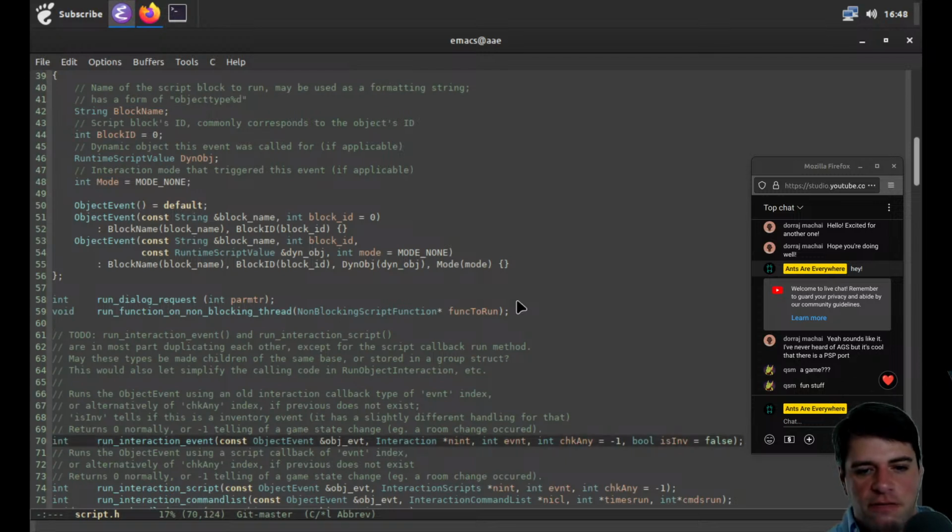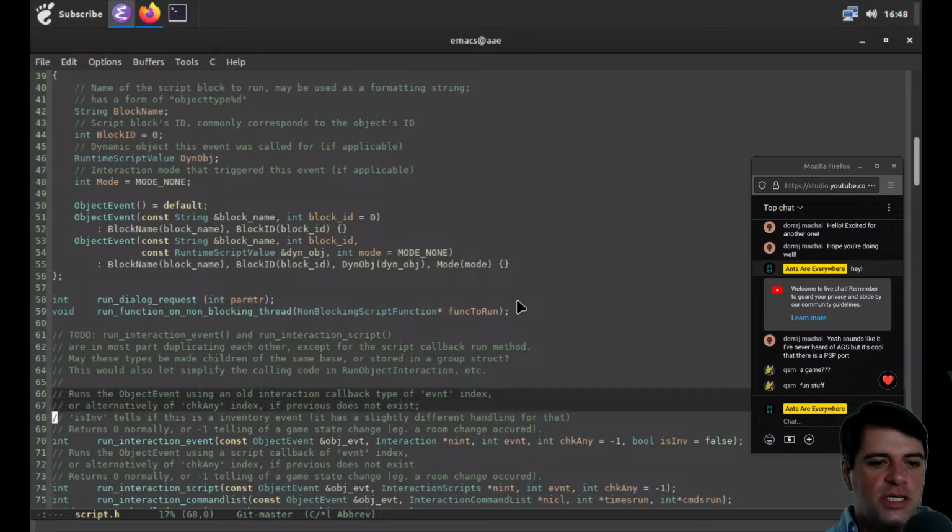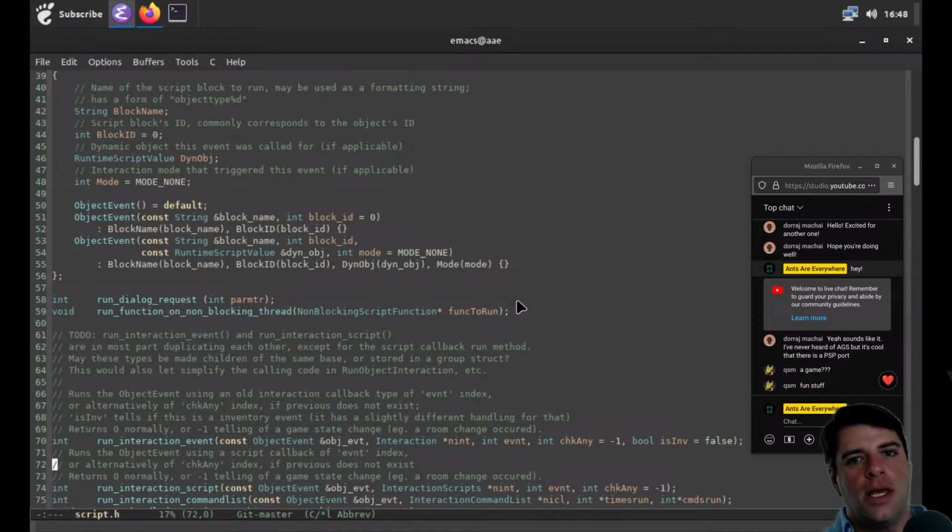You can do things like run an interaction event where you pass in an interaction, some int, and some other stuff. Runs the object event using an old interaction callbacks type of event index, or alternately, check any index if previous does not exist. Is in tells if this was an inventory event. It has a slightly different handling for that. Returns 0 normally, or -1, telling of a game state change. Okay, so it's some kind of callbacky thing whose behavior it seems has changed over time, and you kind of have to pass in different things depending on which behavior you want.